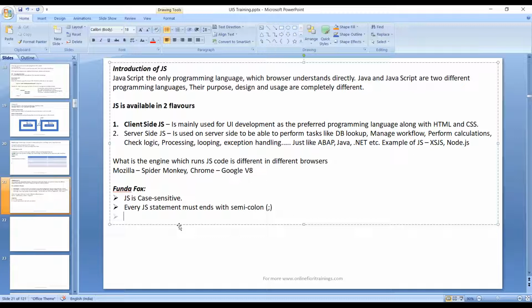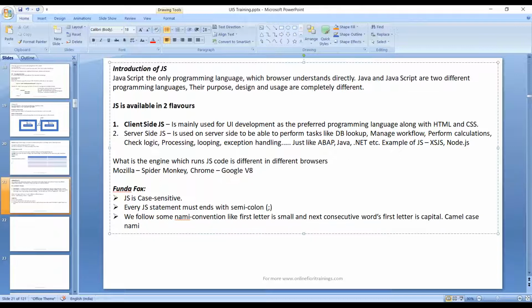In JavaScript, whenever you talk about JavaScript, guys, very, very important, we follow some naming convention. Like the first letter is small and the next consecutive words' first letter is capital. This is also known as the camel case naming convention.